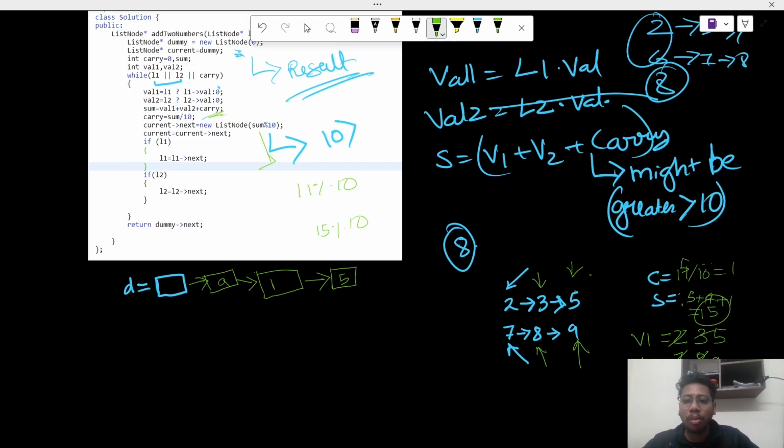Now here both L1 and L2 have exhausted themselves. But since we have carry here, we will go to here. Now here V1 and V2 will be 0 because both L1 and L2 are exhausted. So both of them will be 0, but we have carry here, so sum will become 1. Carry will be 0 because 1 divided by 10, obviously, will be 0. So now sum we have 1. So we again create a new node and store 1 modulus 10. So we will store 1 here.